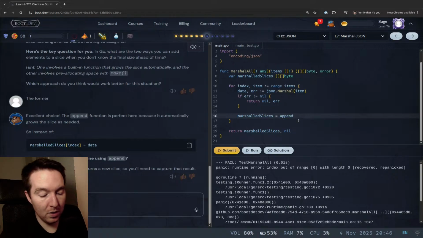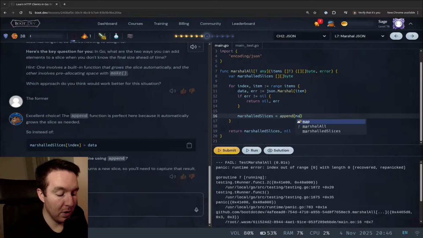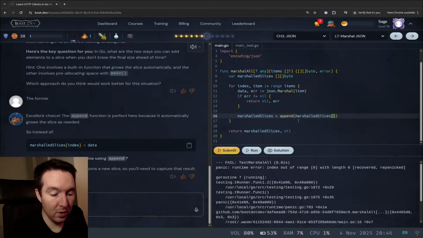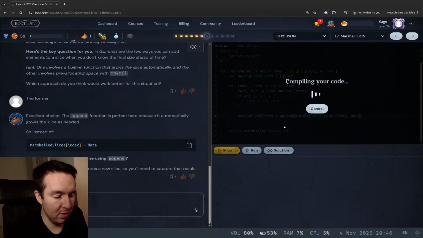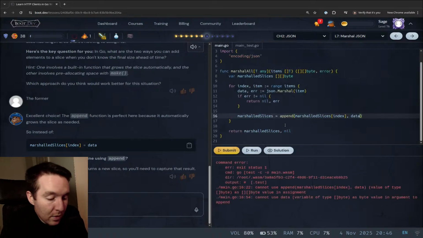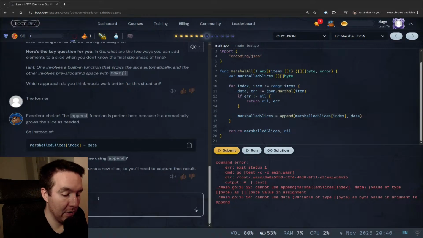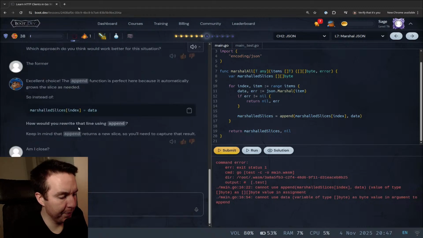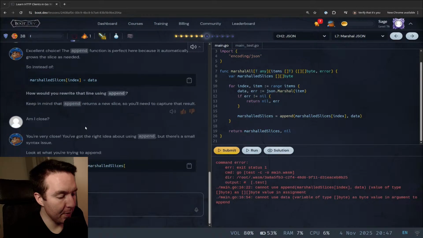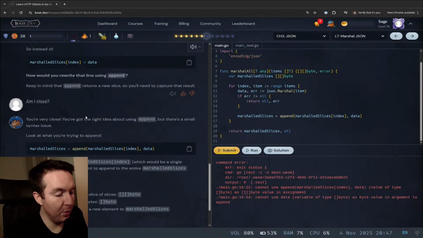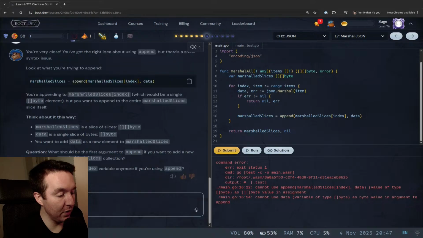So append, and then it's marshaled slices, index, like that. Am I close? You're very close. You've got the right idea about using append, but there's a small syntax issue.